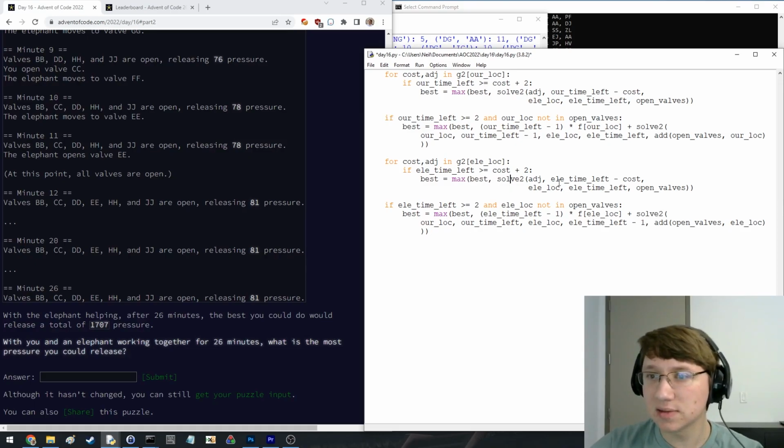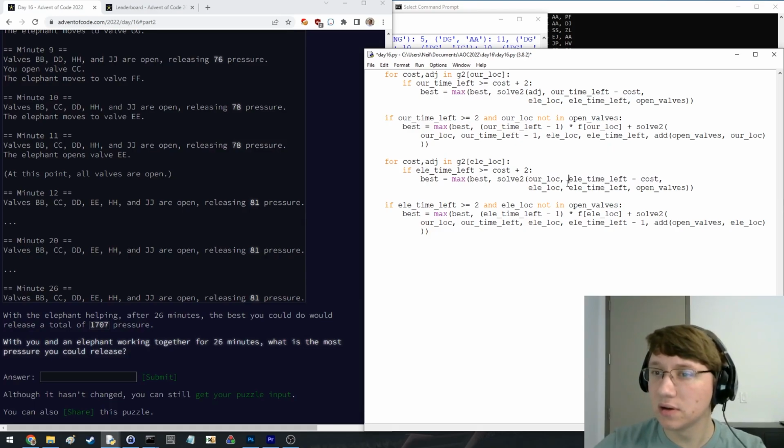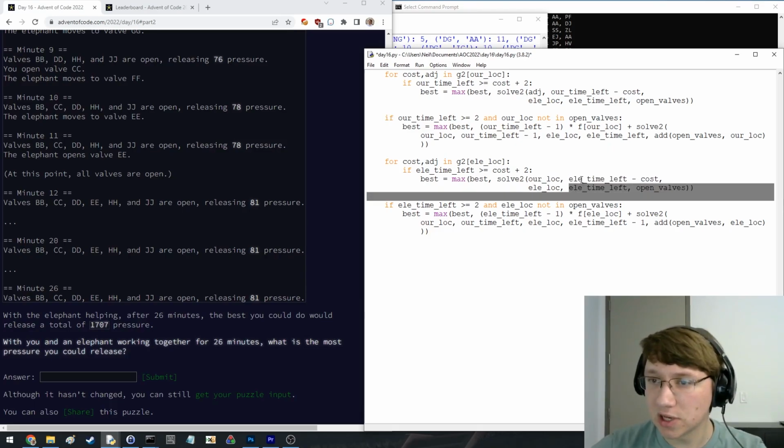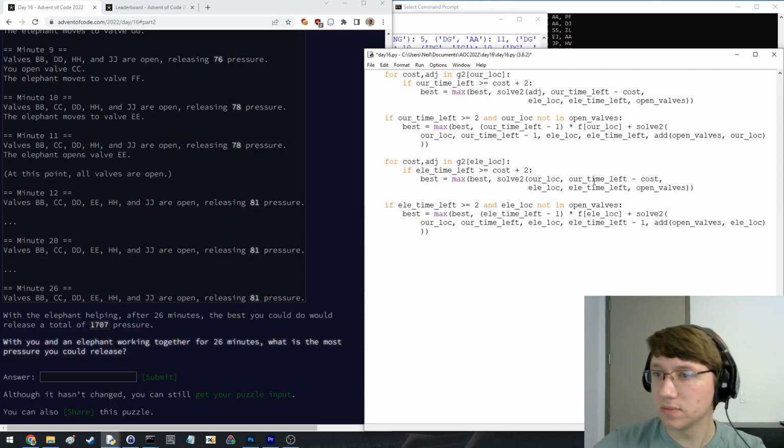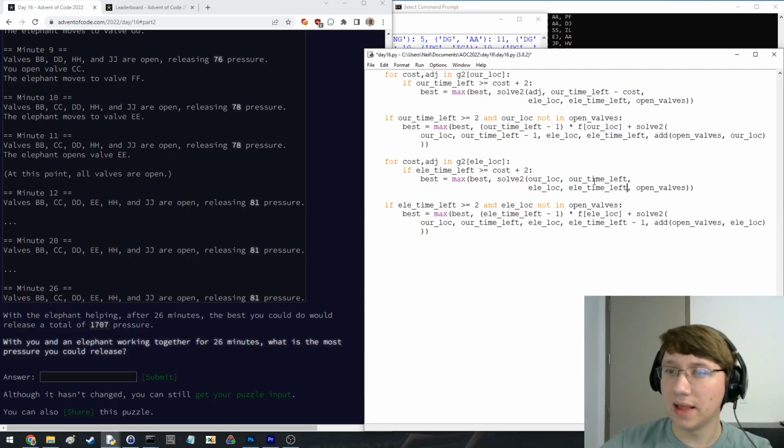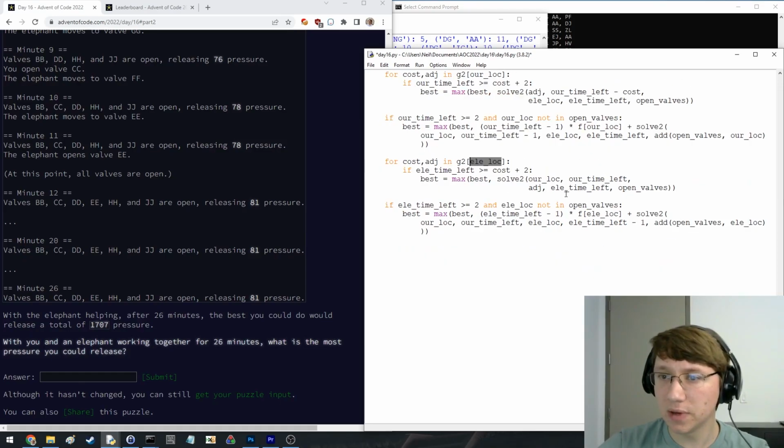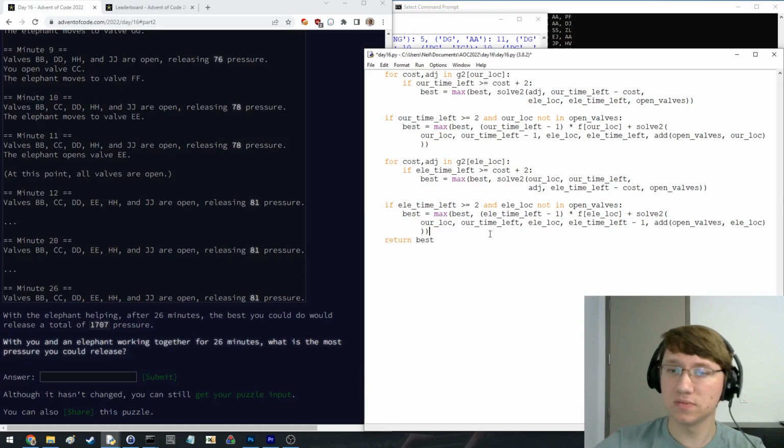What about this? Sorry, our location doesn't change here. Our time left also doesn't change. The elephant location does change to adjacency. Good, we're doing elephant location. And the elephant time left does lose cost. And the open valves does not change here. And we return the best.